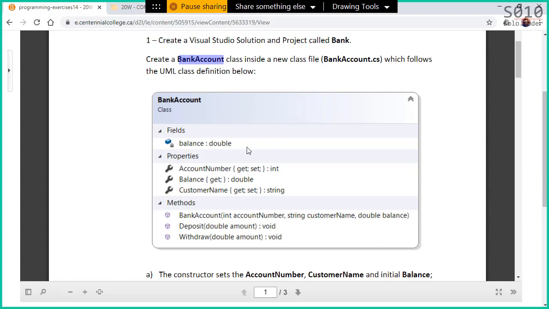So let's start with the balance here, which is a private double. And look, balance only has the get. It does not have the set. So it's a read-only property. So let's get that one going.